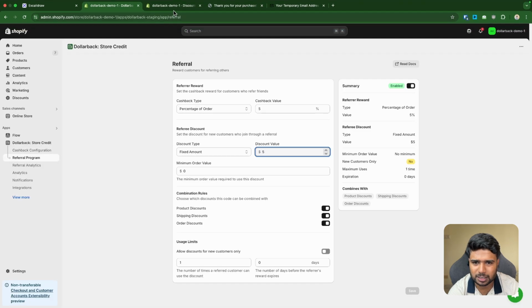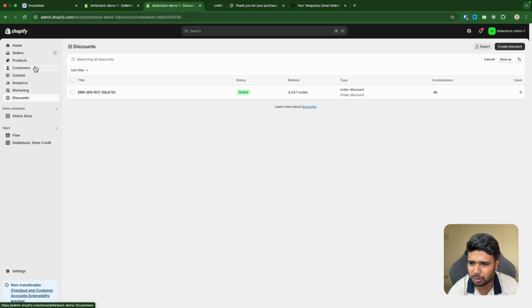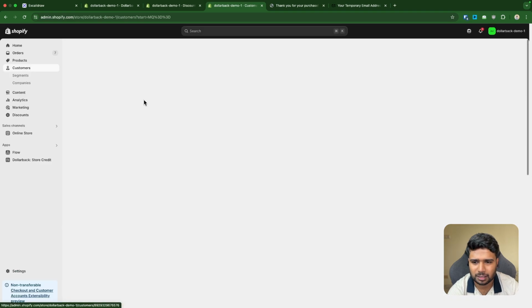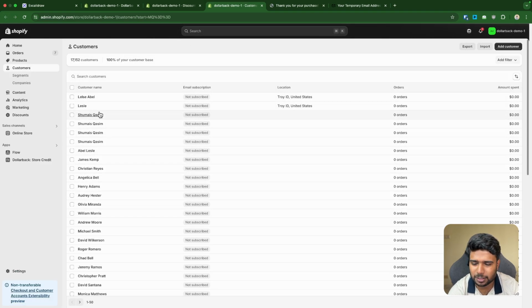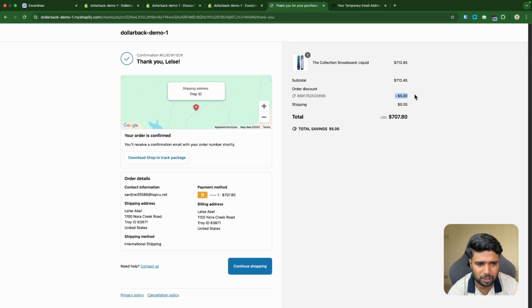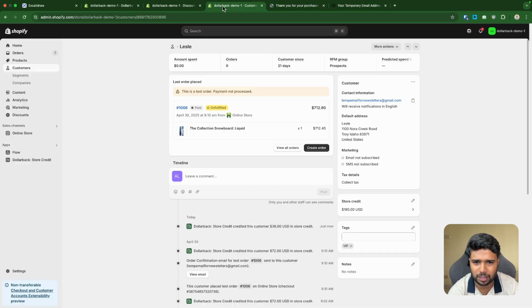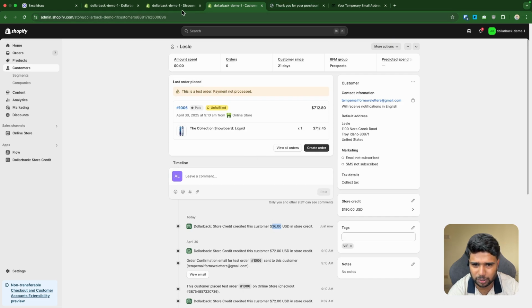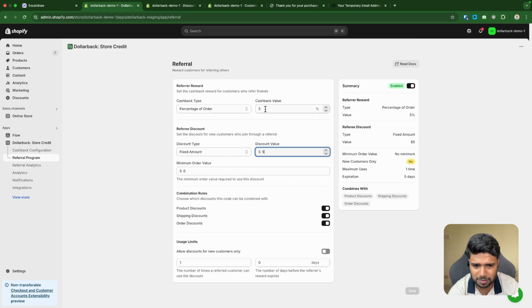you can notice that I'll go back to the customer whose coupon code I copied. This is a customer who placed the order using the coupon code. So I got a $5 discount. That is, this customer got a $5 discount. And if you see, this customer got a $36 in store credit. Now let's just check that as well.